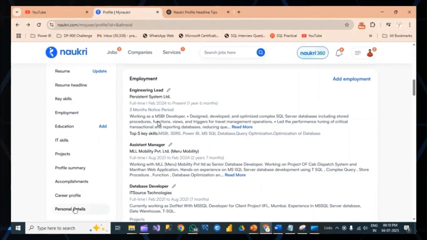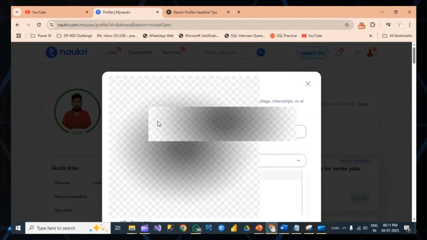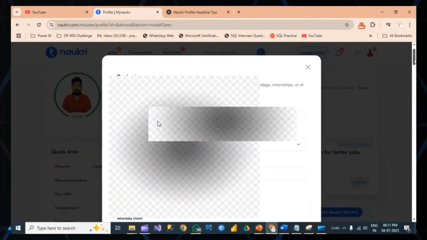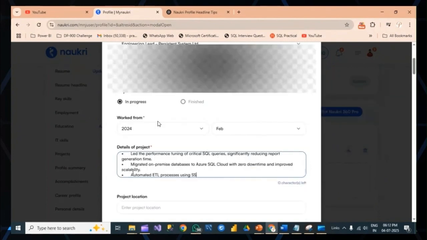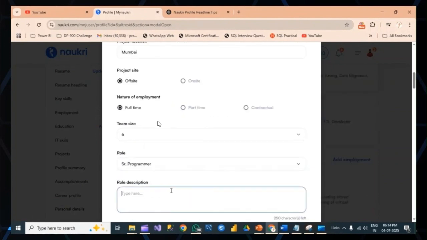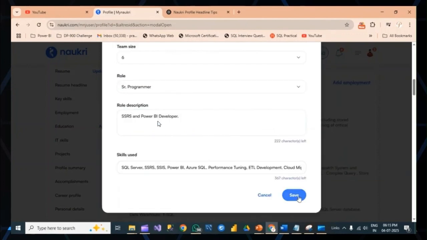Then secondly is the project. If you have multiple projects, you can add all the projects in the Naukri portal: project title, team size, and which client the project is for. All these details, and if you scroll down, there is an option for project details, and the skill or your role. You can also add your role and skills, or if you are working on any new technology, mention those details in skills, because the search engine and the advanced filter work on skills. Once you save, all the details will be saved in the Naukri portal.